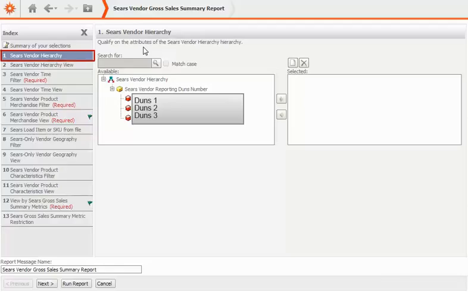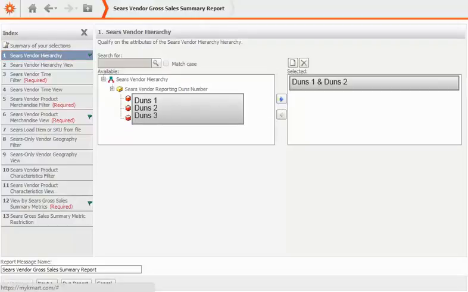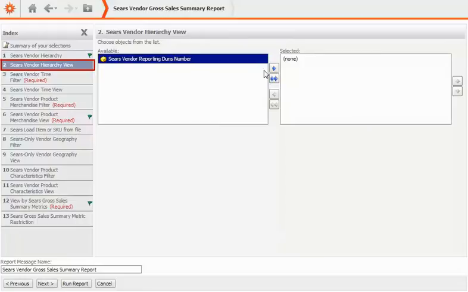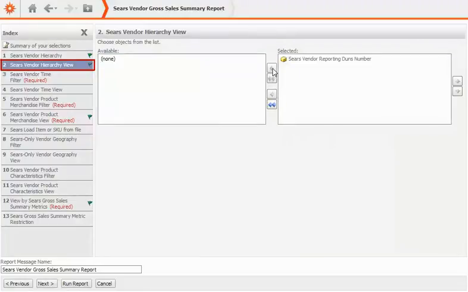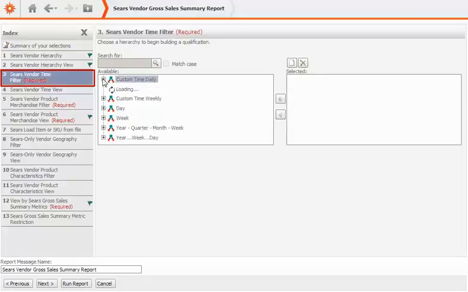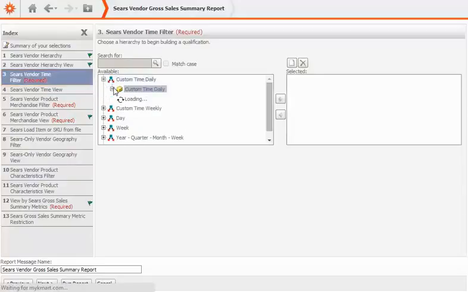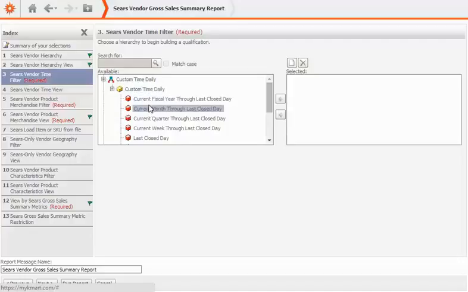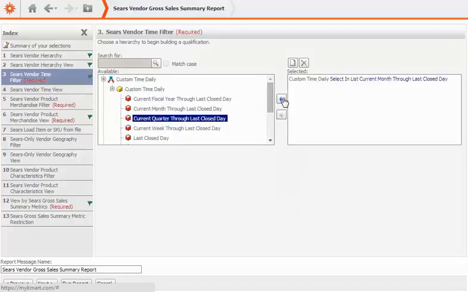In Section 1, select the DUNS that you want to run the report for. You can select multiple DUNS. Just click and then arrow the selection over to the right side. In Section 2, arrow over Sears Vendor Reporting DUNS number if you want to see a DUNS column on your report. In Section 3, you must select the time filter for the report. You can drill down into each of these options. For this video, we're going to select Current Month through Last Close Day.